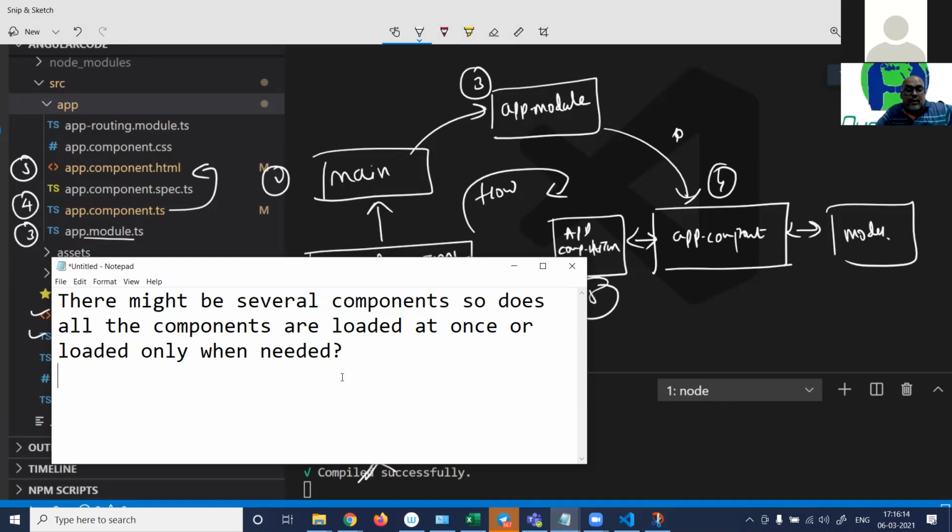There might be several components. So are all the components loaded? No, definitely not. Now think about it. You have a hospital management system. You have patients, you have doctors, you have nurses. If you load everything, he has to drink a cup of tea and come back, and he has to have all the khaja and come back, and then only his page loads, right? No. So it loads on demand.